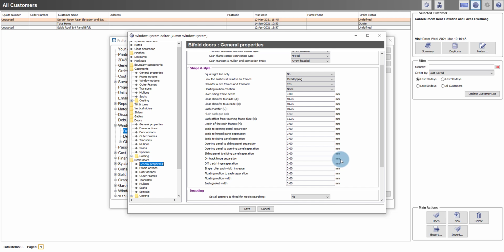So for the sake of this video, I am going to set the flush sash gap to 12mm, but I just need to adjust the drop-down menu for how the sashes sit relative to frames to flush, and you'll see that the flush sash gap is now available to edit. And I'm going to set the floating mullion creation drop-down menu to only single leaf track roller hinges, which means there will only be a floating mullion where there is a single sliding sash.